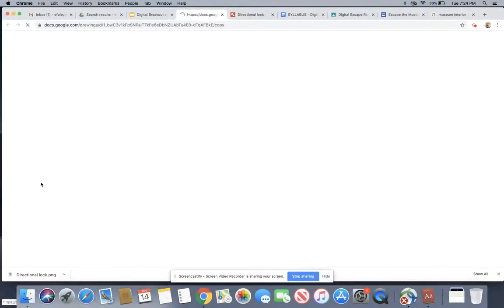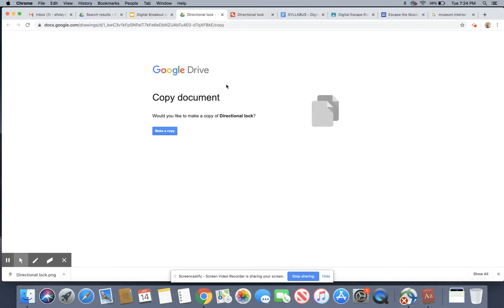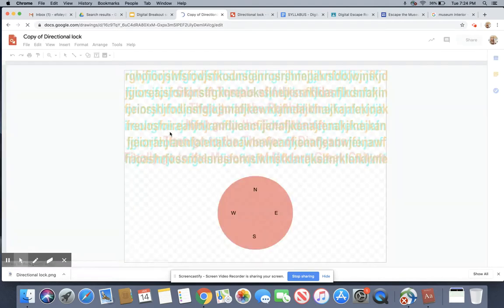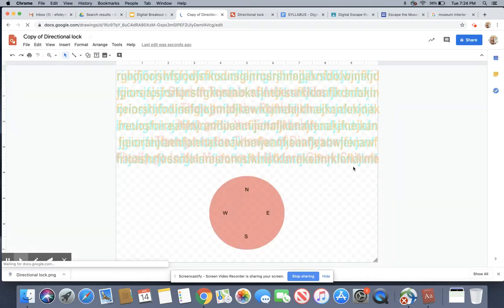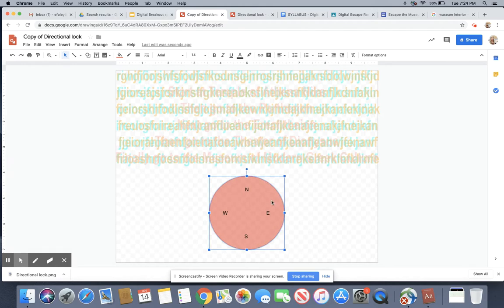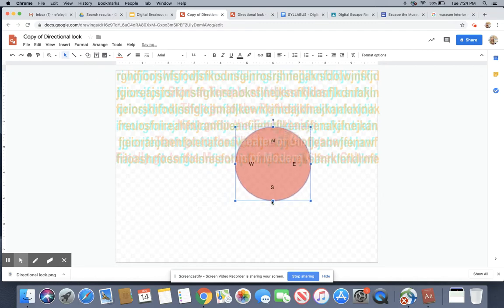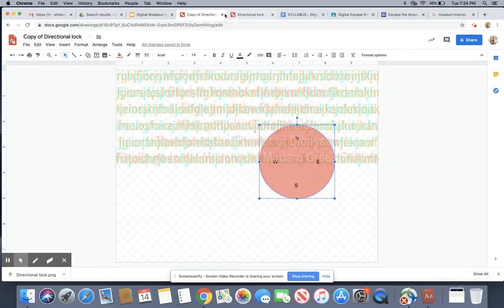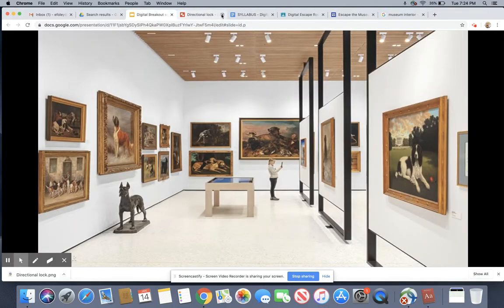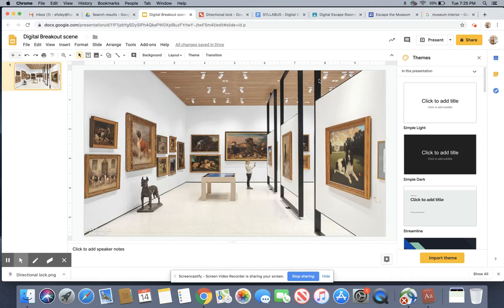And so then when you click, it asks, would you like to make a copy of directional lock? And so the students would click on make a copy. And so then they would have their very own clue. And from here, they would be able to manipulate it as needed to pull up clues. So that would be their own copy. They wouldn't have to worry about editing anybody else's copy. So I'm just going to go ahead and escape out of full screen.